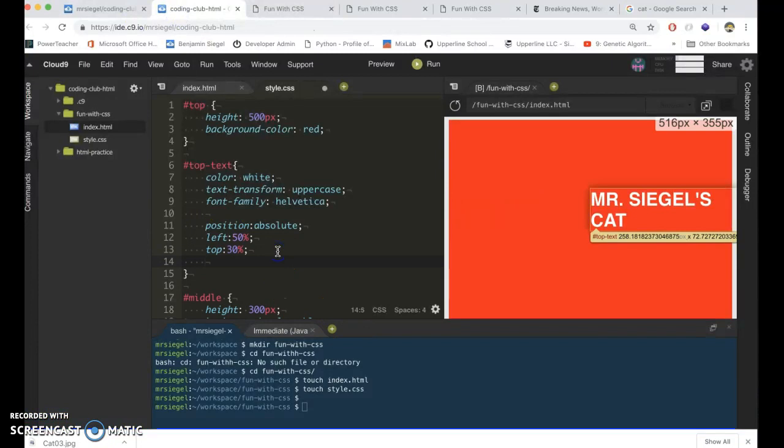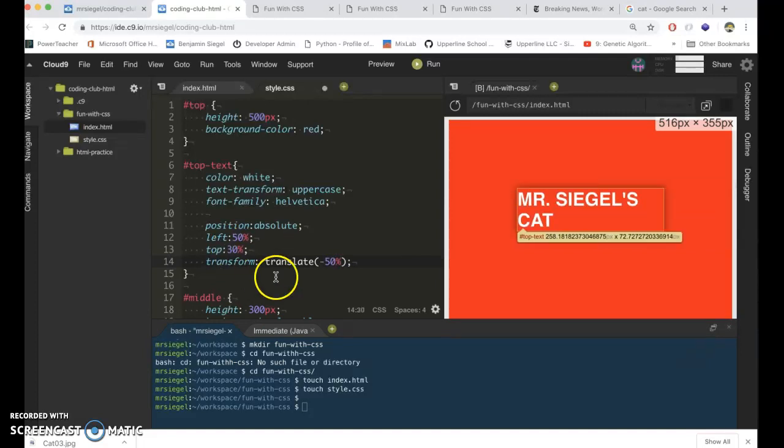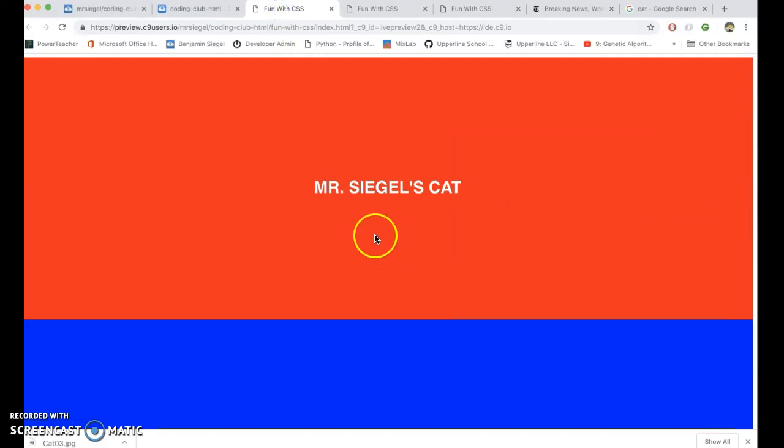So this is another transform that we can do. Transform. Little geometry right now. We're going to translate it. Negative 50%. And if you look here, now it's perfectly in the middle.